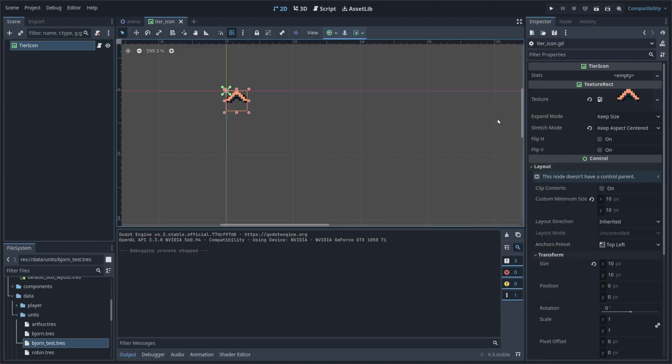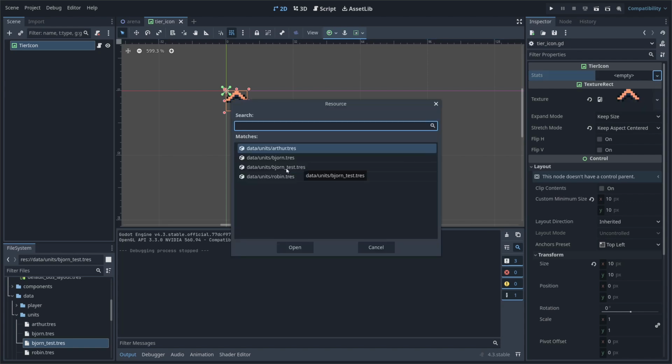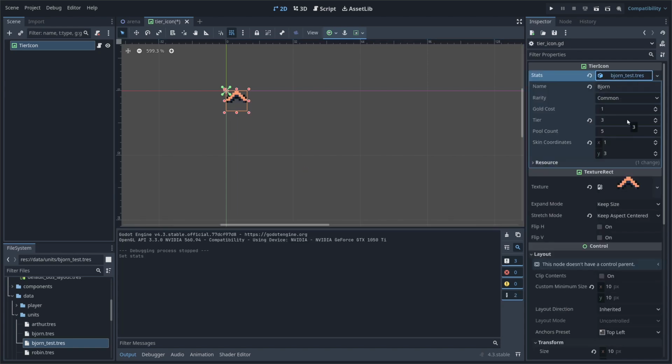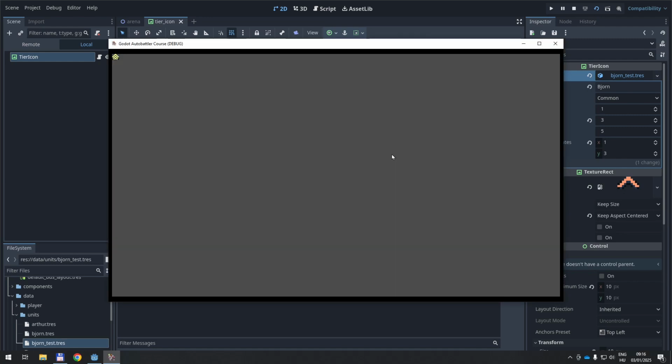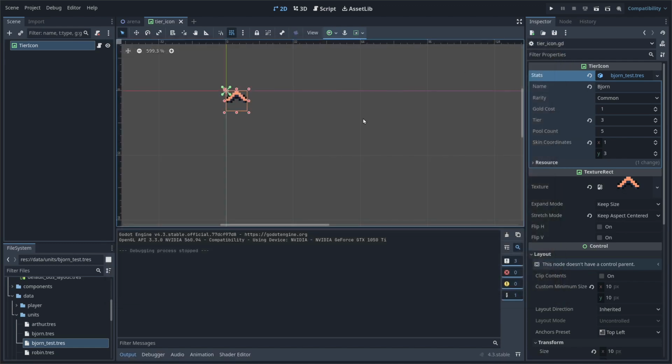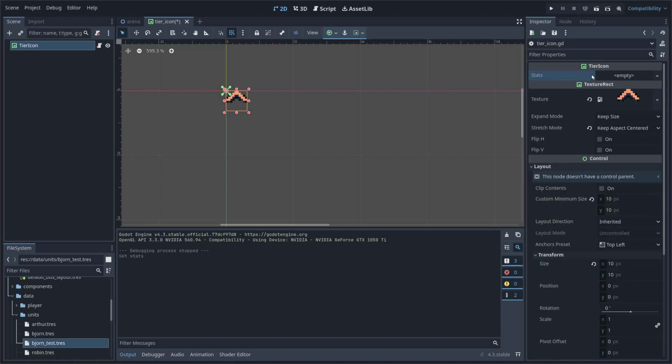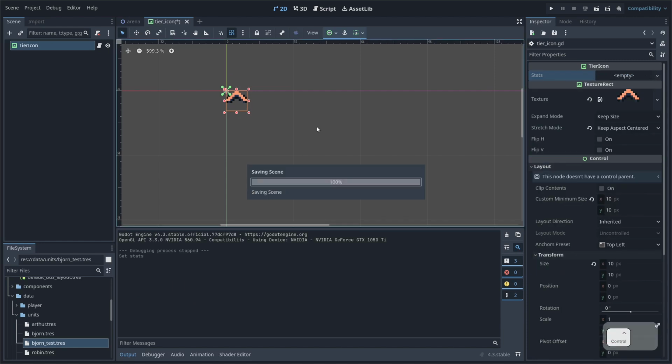If we close the game and assign a unit stats resource, let's click on this arrow and quick load one. Let's use Bjorn test we have, because that's a tier 3 unit, so we can test if the icon actually changes or not. And if we run the scene again, you'll see that we have that tier 3 or level 3 icon instead of the one we use by default. So that pretty much works, and we can reset this stats resource to empty, save the scene with Ctrl S, and our TierIcon scene is done.